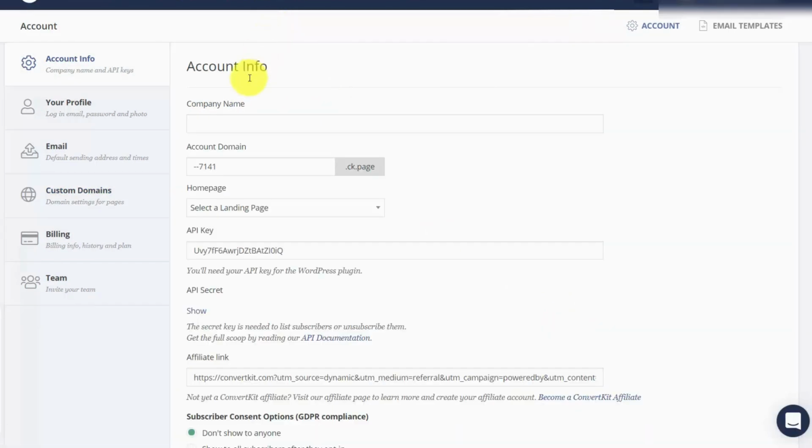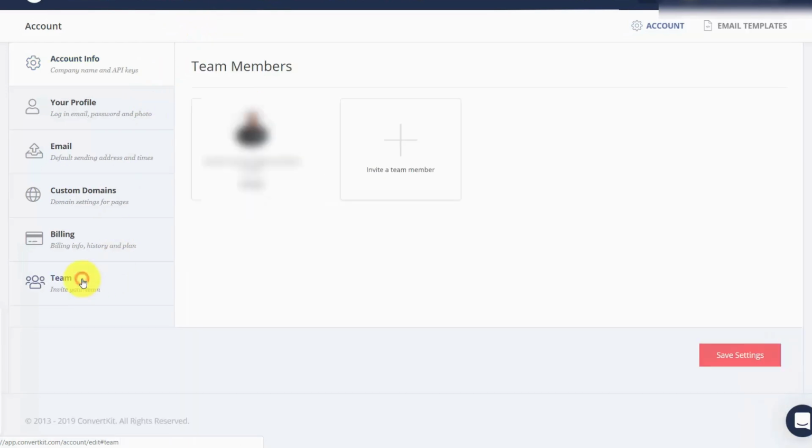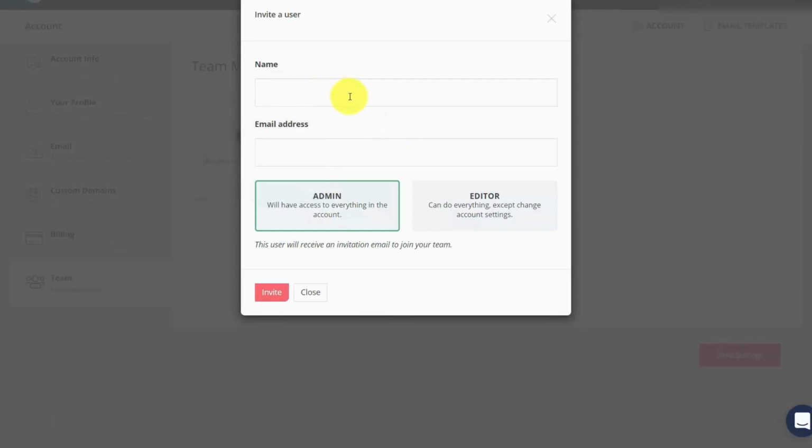Welcome back. Now, one of the things you'll see inside of your account settings is you have the ability to allow a team to manage your email. And you can do that by going to the Team section. Once you're there, what you can do is you can click Invite a Team Member. You'll determine what that person's role is. You'll then write in their name and email address. What you'll then do is click Invite.